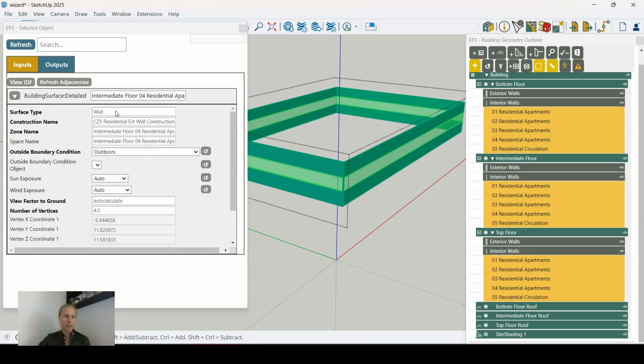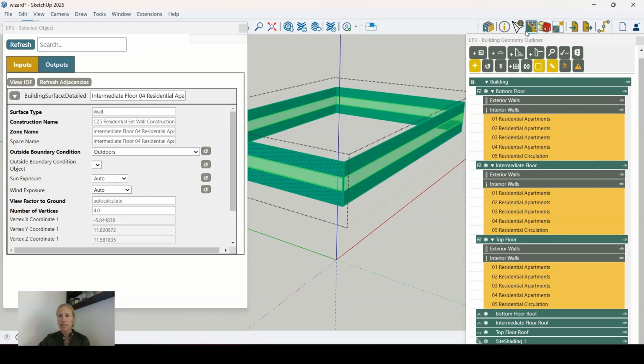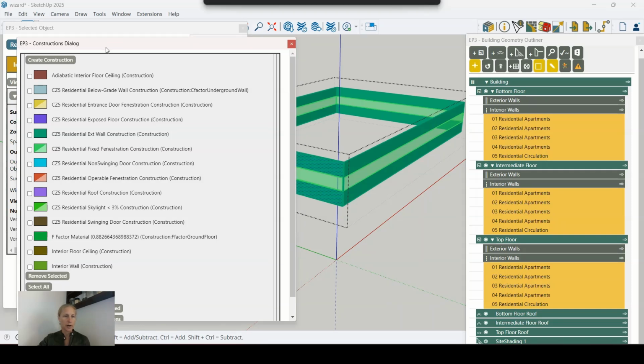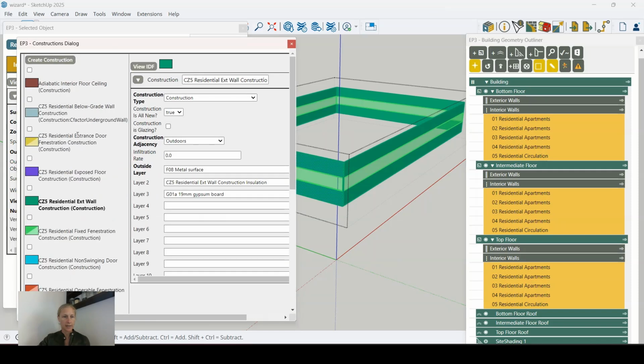We have the surface type as a wall. We have the construction name, which is coming from CZ5 residential exterior wall construction. So that actually lines up with this material that is assigned to this wall. I can see the properties of this if I click here, and we can see this is a very simple construction type. We have a metal outside layer, we have some insulation, and then we have gypsum board.